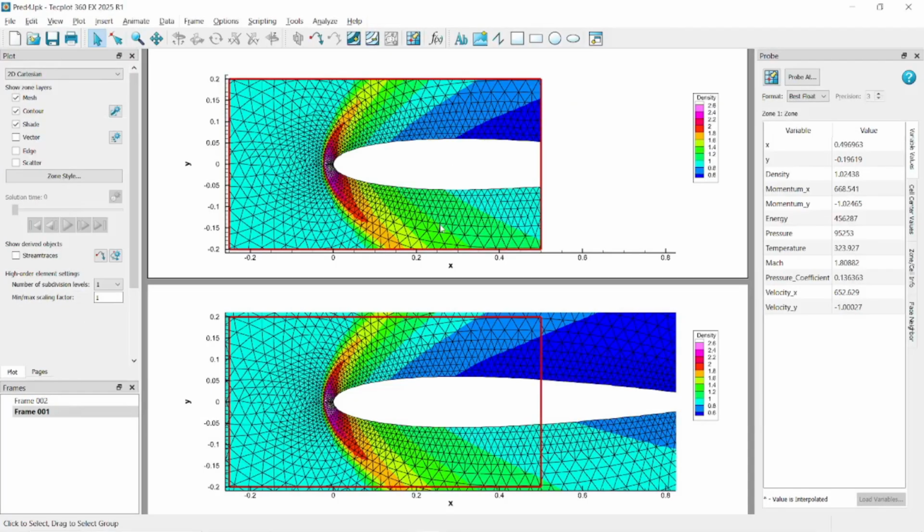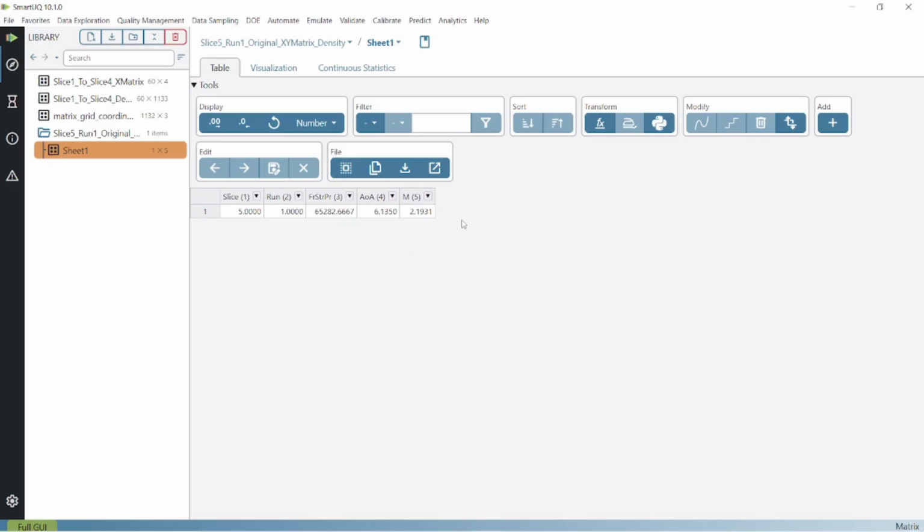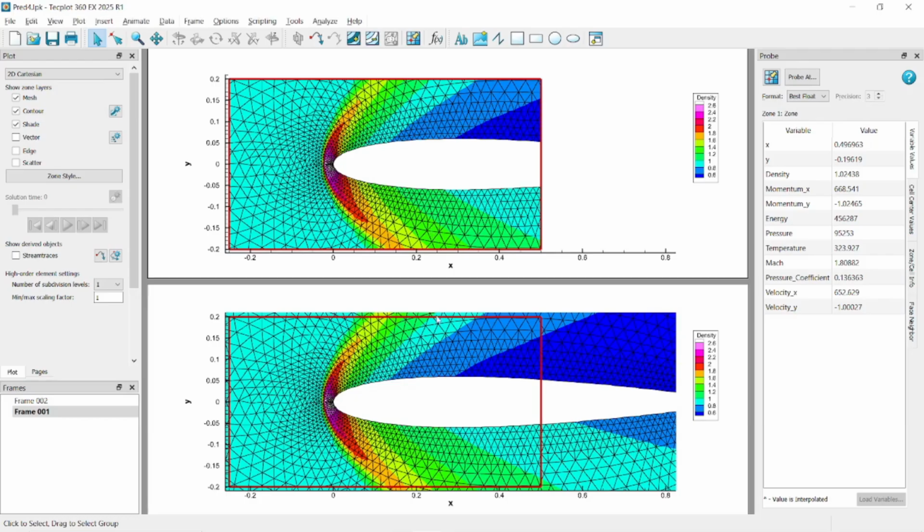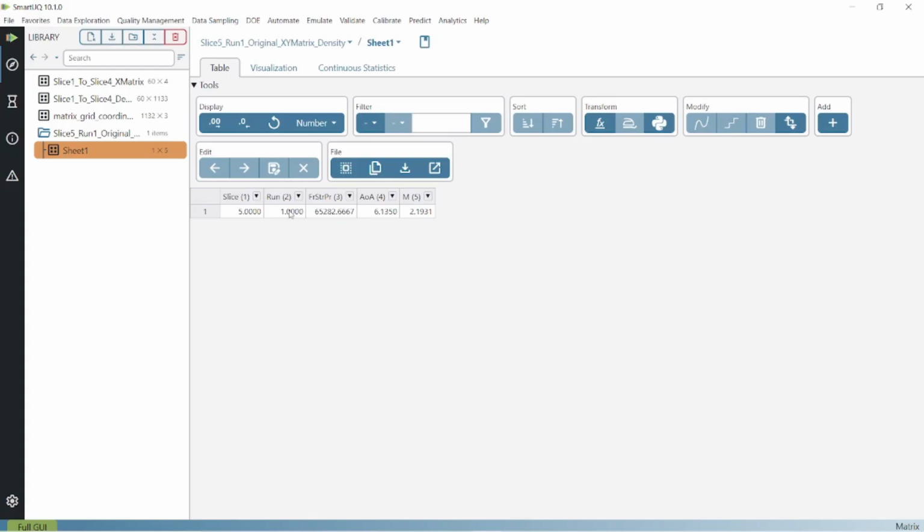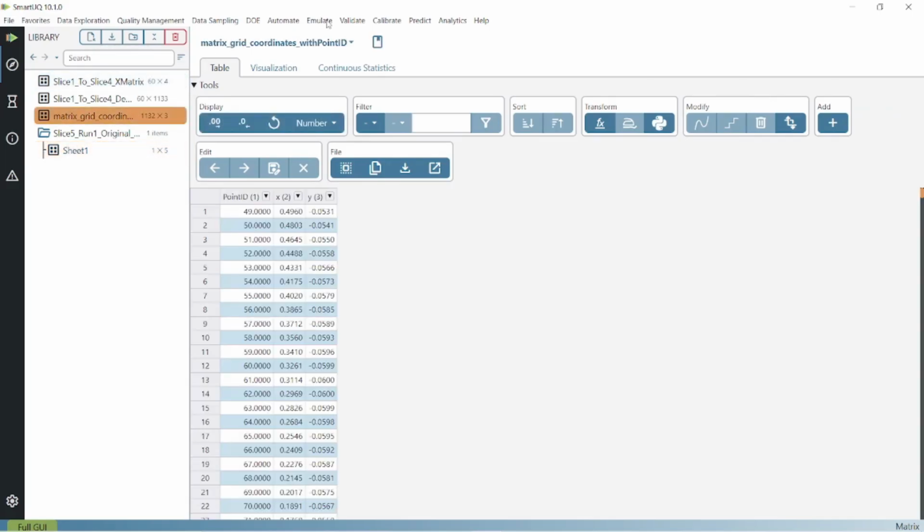Now what I have loaded in Tecplot is the actual output for these same input parameters. That is, this is the contour of the density for those input parameters. So now I'll have to create the emulator for this combination.